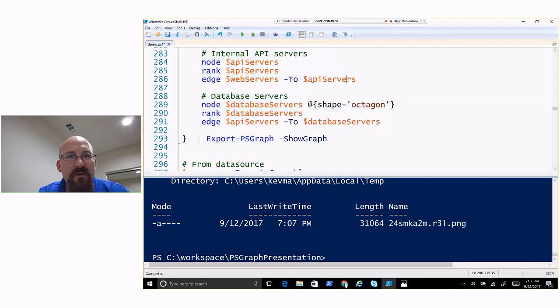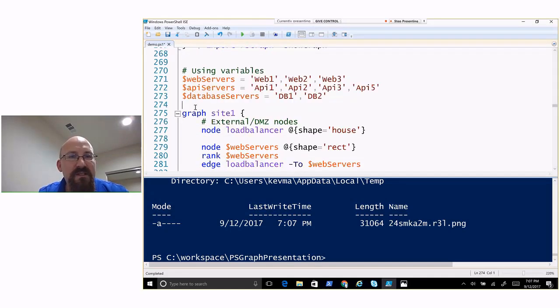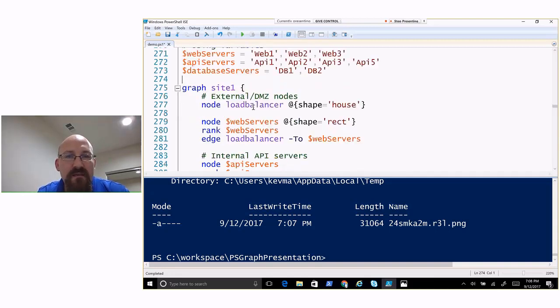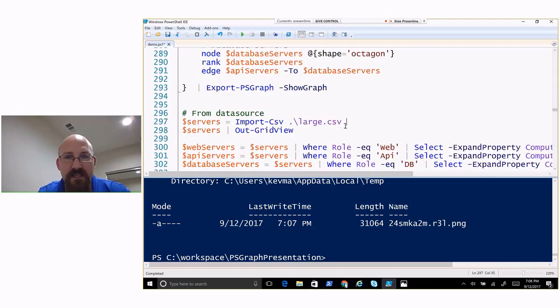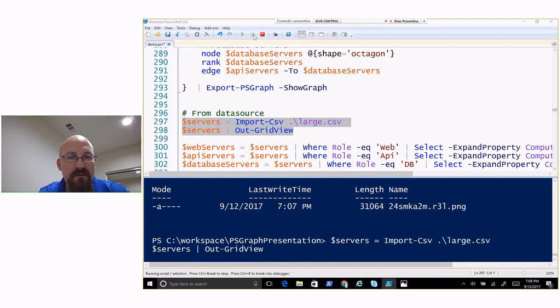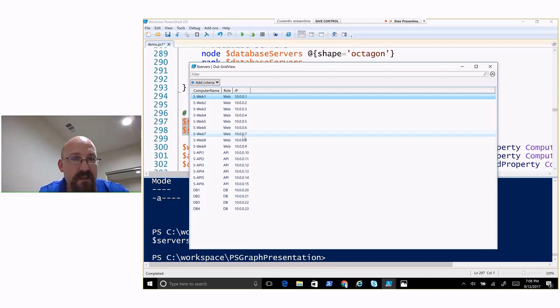So this is where things start to get fun, because this is just a variable in my script, but why couldn't this be data-driven? Why couldn't I pull this list from Active Directory or SCCM or Azure, wherever my list of servers lives? Let's say I've got all of my servers in a text file in this example, and I've got a lot of these guys. Now, this graph is going to look messy, but it's still the same graph we had up above.